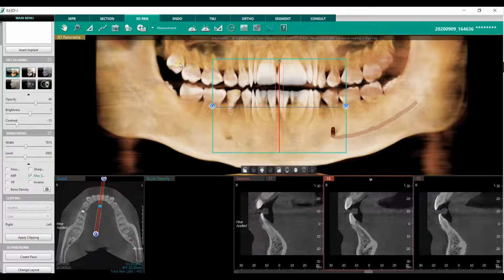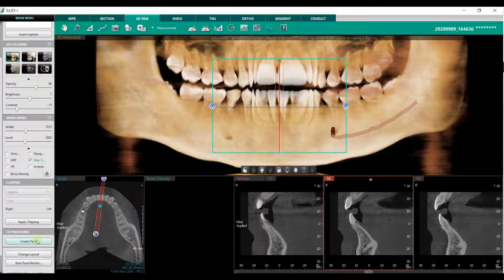So if your 3D pan looks a little bit distorted, that may be because of positioning issues. If the patient is malpositioned in the machine when you take the CT scan, that's going to affect the way this auto pan essentially is created. So if you have to edit this, you can go over to Create Panel on the left. Under the 3D pan section, here we have Create Panel. This is if you have to edit this auto curve.